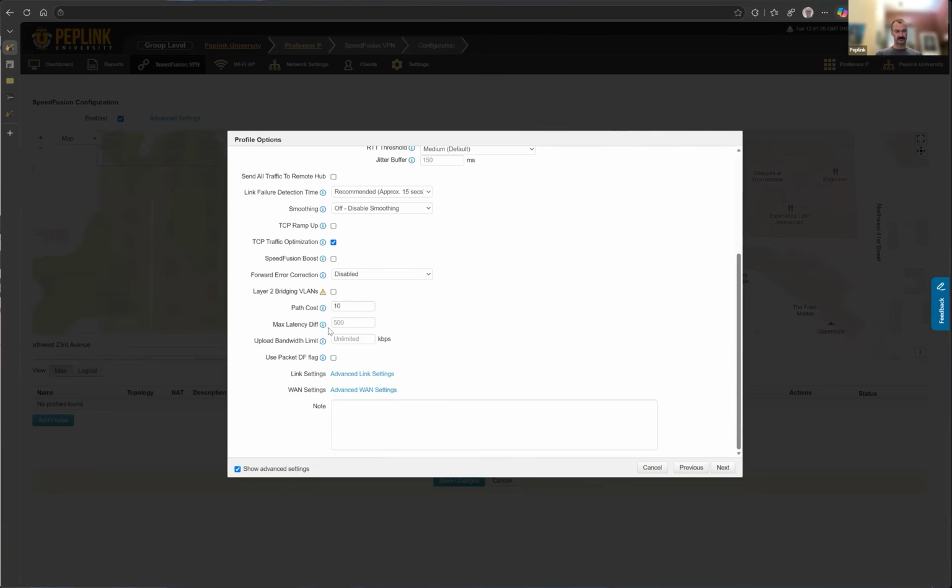So then you have your path cost and your max latency differential. If you have a mission critical application where you want to keep the latency really, really low, you might say, I want my max latency differential to be 50 milliseconds. If you have 2 circuits going at 80, 90, 100 milliseconds, and then WAN 2 is now at 160 milliseconds, at a 50 millisecond differential it'll just stop using it. You'll see it go to kilobits, because the latency is more than 50 milliseconds off of the other one. The default, by the way, is 500 milliseconds, but you can set your latency differential there.